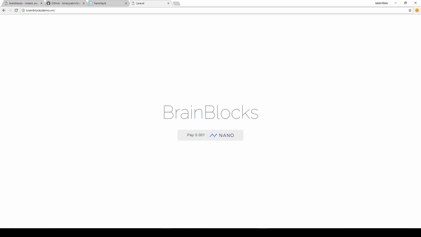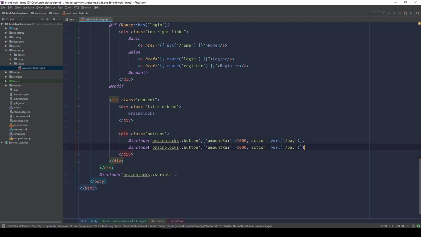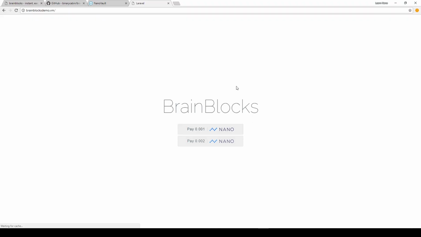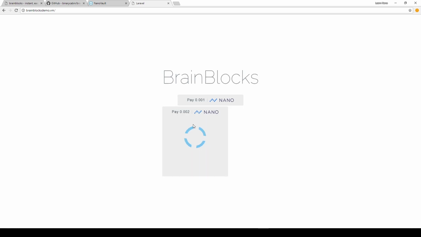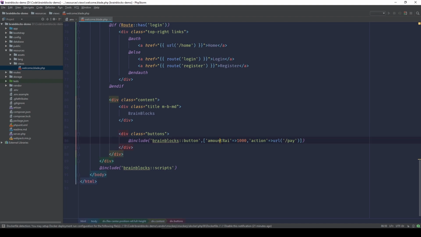I set up this package, so if I wanted to add a second button, all I have to do is just copy this. Maybe this second one is 2000, same URL, that's fine. And I'll go back here, hit refresh, and we have our second button that does the same thing. So let me just refresh that. And for now, I'm just going to take this second button out.